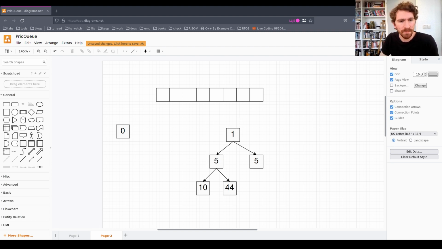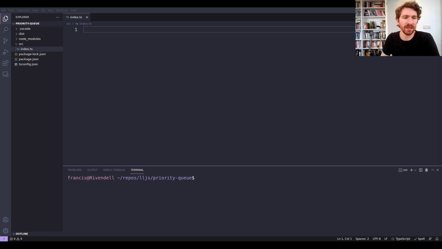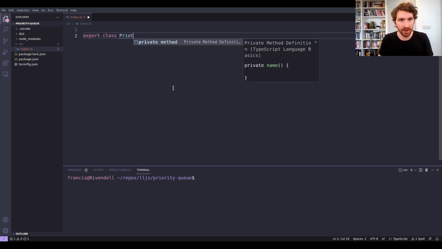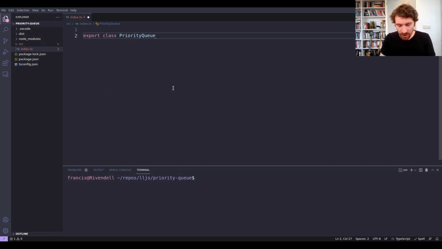So let's actually switch over. I need to just open a little window here on my display so that I can move things around. But let's switch over to the code now and actually start writing the code. So off the bat, I'm going to export a class, which I'm going to call priority queue. And this class is going to be generic.